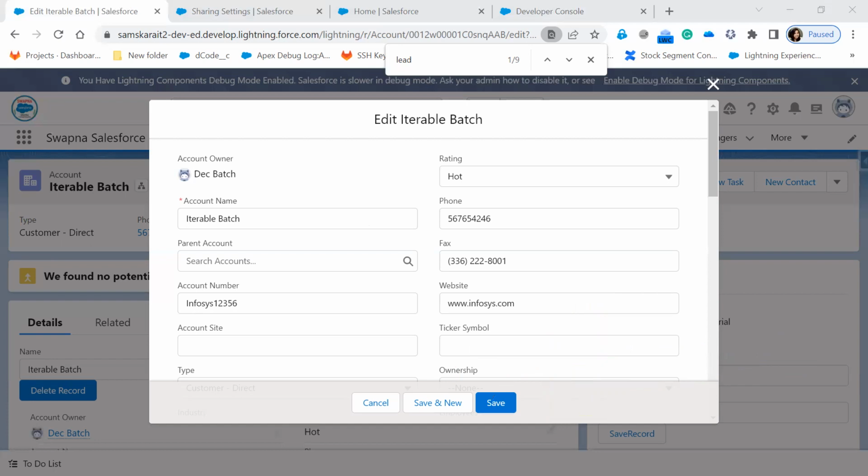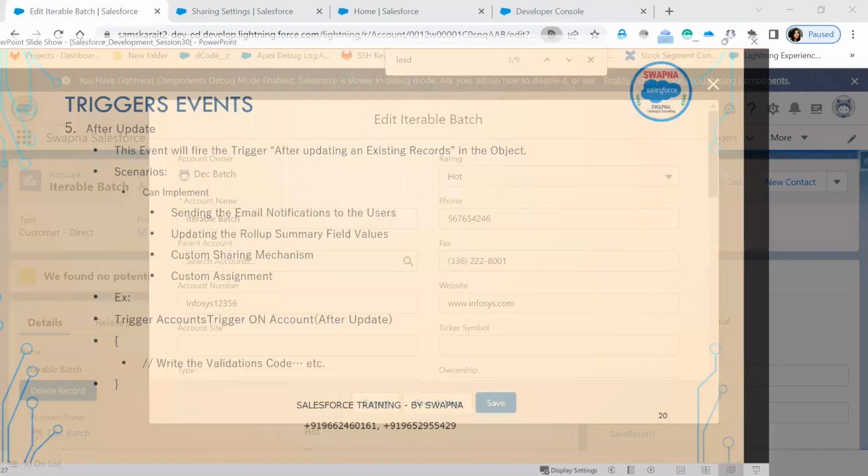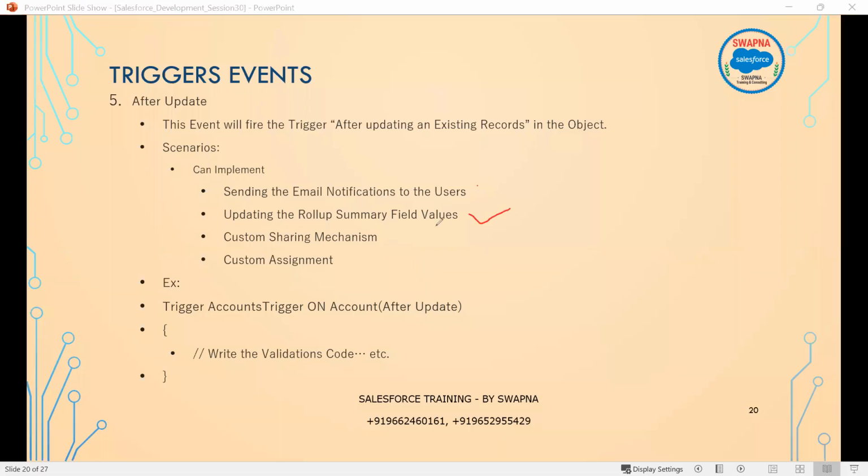Notifications, yeah, same as after insert. Notifications, yes. Activities, updating related objects, roll-up summary field, notifications, sharing mechanism, and assignment. Assignment, okay, so which are the objects where we can implement the assignment? Case and lead. But if we have other objects, can we implement the assignment? We cannot implement the assignment for other objects. So if you want to implement an assignment for another object, we can do it in the trigger through the after update.